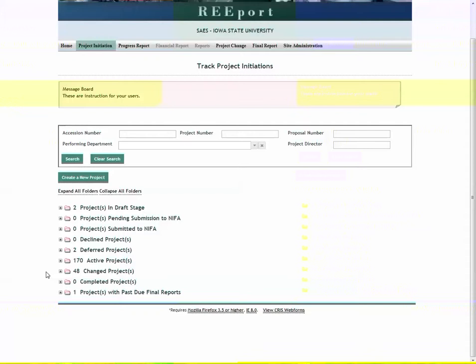Once a project completes its life cycle and has a final report submitted, it is moved to the completed folder and would be found here. The last folder listed is the projects with past due final reports. You can think of this folder as another filter in that it shows all active projects, but only those for which a final report is past due.